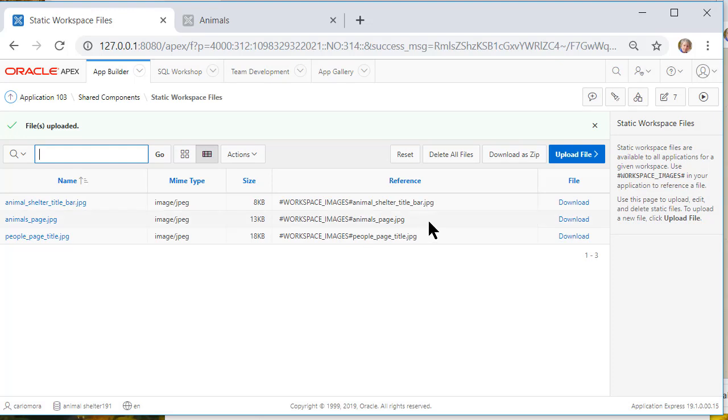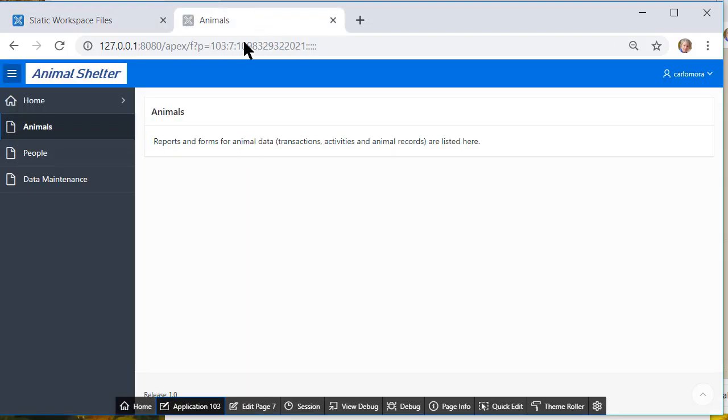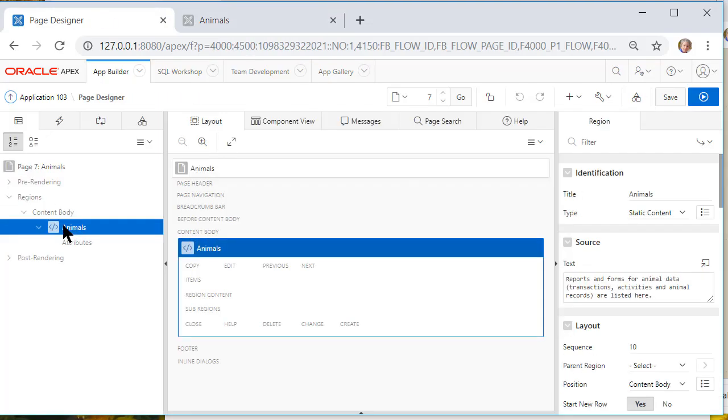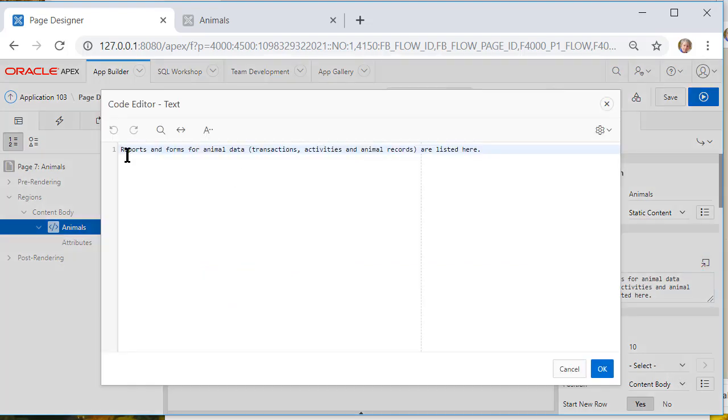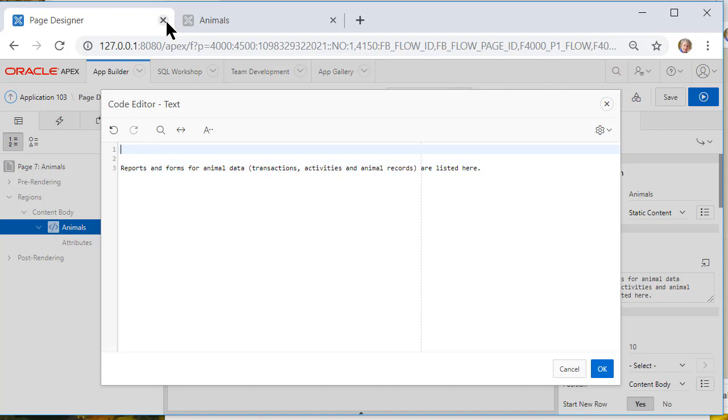I want this image for animal page. I will copy that text and I will come back to animals and edit the page. And then for the region, I'm going to edit the text for the source. What I want to do is add this image, and to do this I will need to use some HTML code. So I'm not going to talk much about that, but you can use or embed HTML code in many of your text options in Apex. I will pause the video while I type this in.